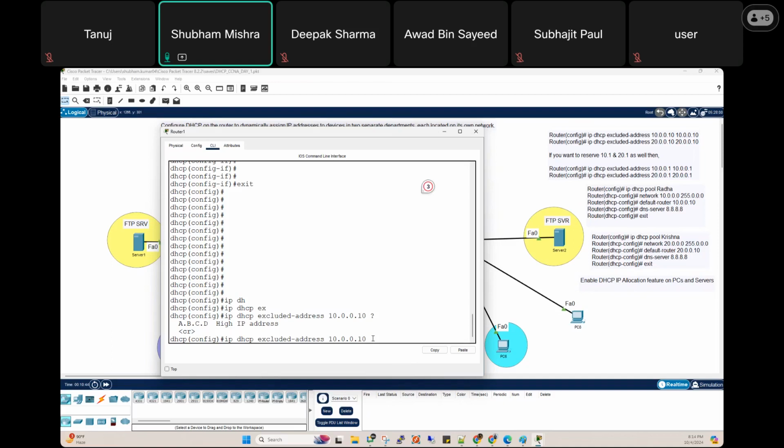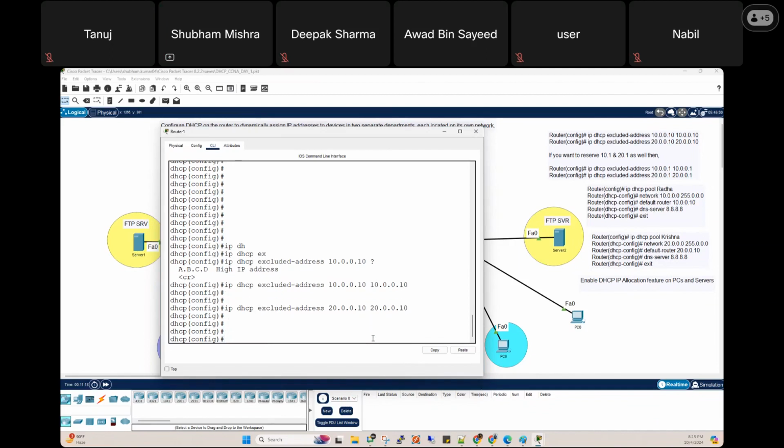If I tell you the starting IP address is 10.0.0.10 and the last one is 10.0.0.10, it means you will understand only 10.10, right? Everyone. So 10.0.0.10. Fine. Again, the next one is, guys, which one? 20.10. 20.0.0.10 and again 20.0.0.10. So I exclude this address. Done, everyone.